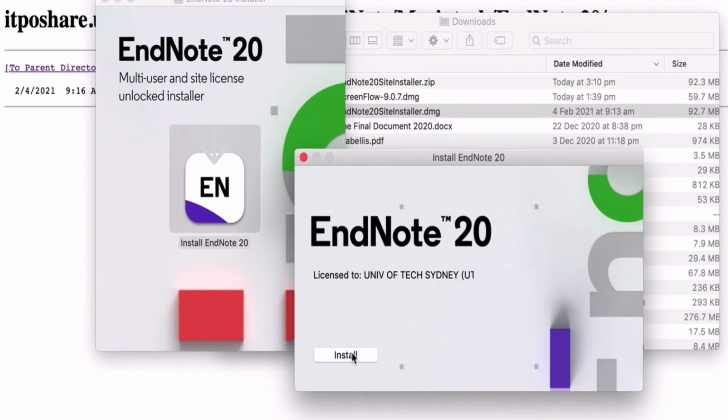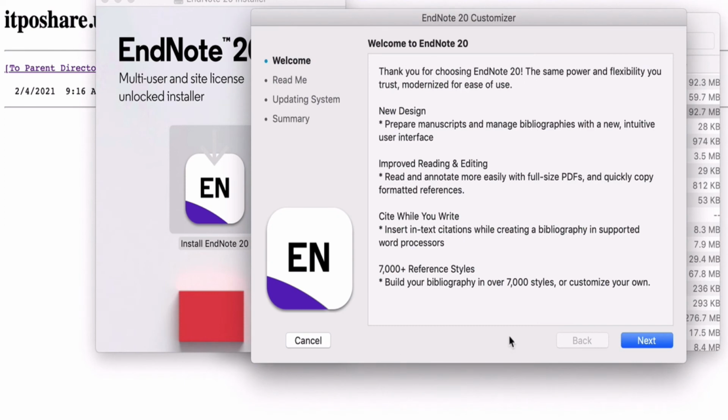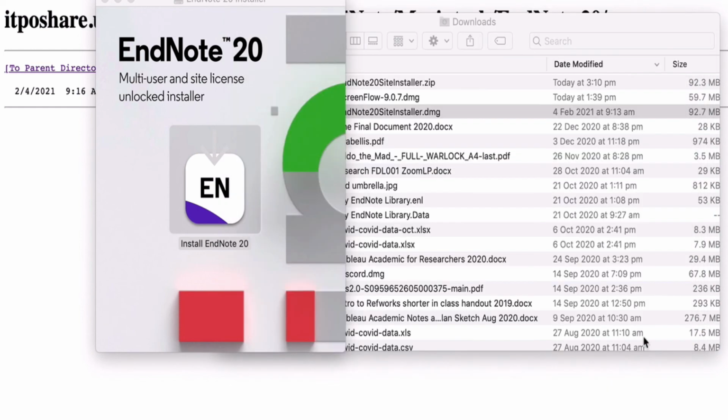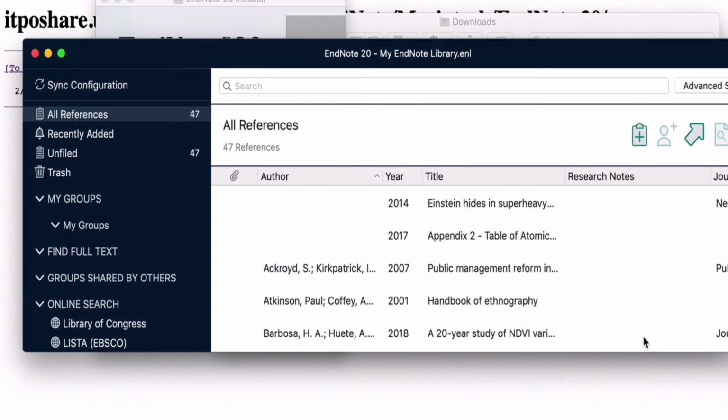Click the Install button on this EndNote 20 pop-up window. And when you get to this page, just click Next until it's finished and then press Done. Here we are, here's EndNote downloaded on our computer.